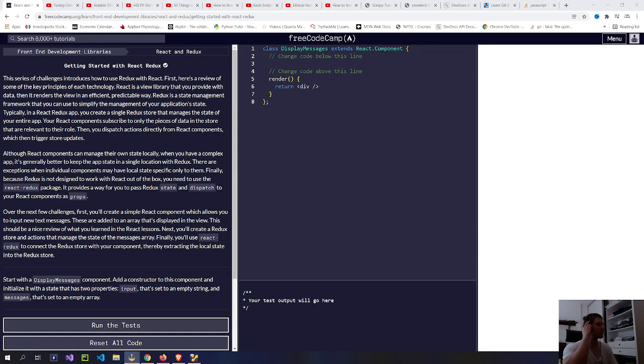So I'm going to just separate the React and Redux part because I think it's better. And then after I finish this part, I'm gonna start the backend stuff.